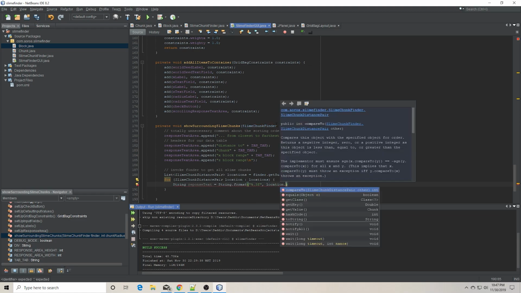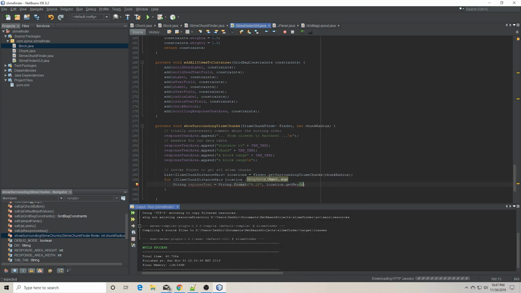Location dot. Okay, so that's going to be the distance. According to our header here, we want the first one to be a distance. And then plus tab. Then we want to concat on this string.